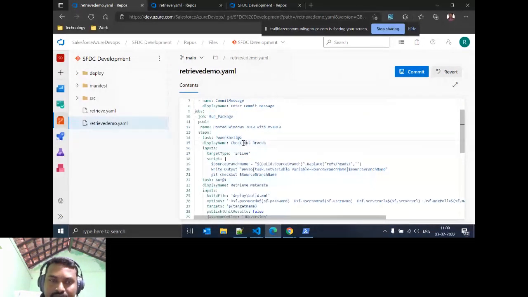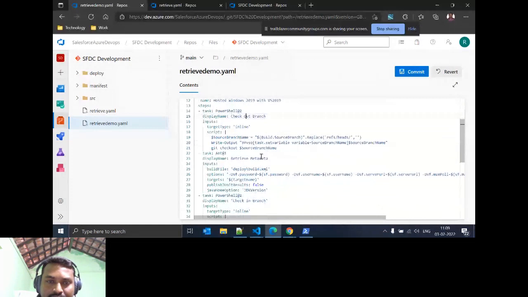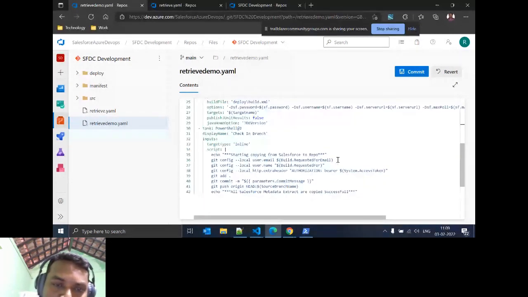Check out the branch, retrieve the metadata, and check in the branch. Check in the branch, right? We need to commit our code. Before that we want to commit, right? Who is committing? We want that in the information, right? Which user? Because this is being done through the pipeline, we don't mention our standard pipeline user. We need to mention this for the git config, that means which developer requested this pipeline.